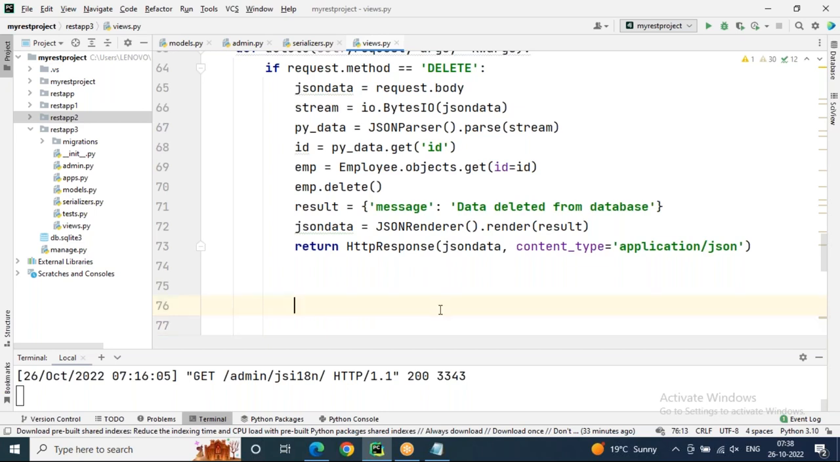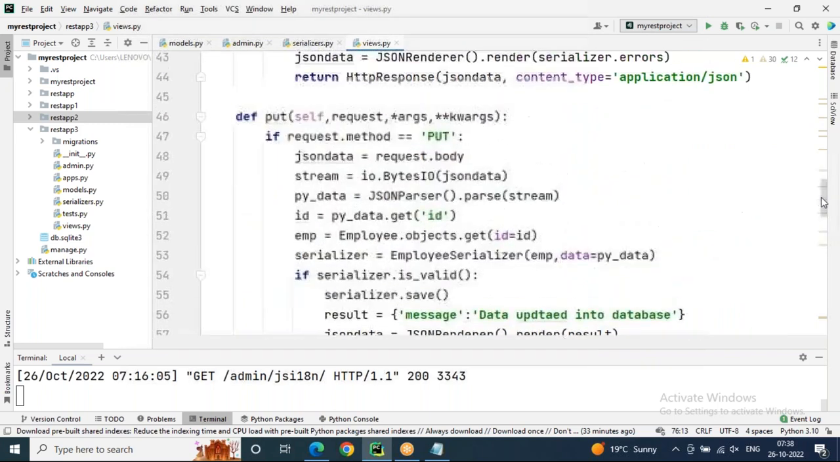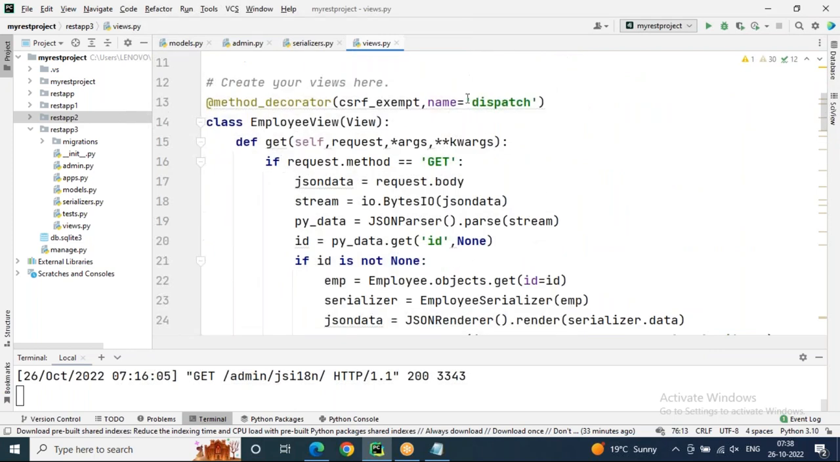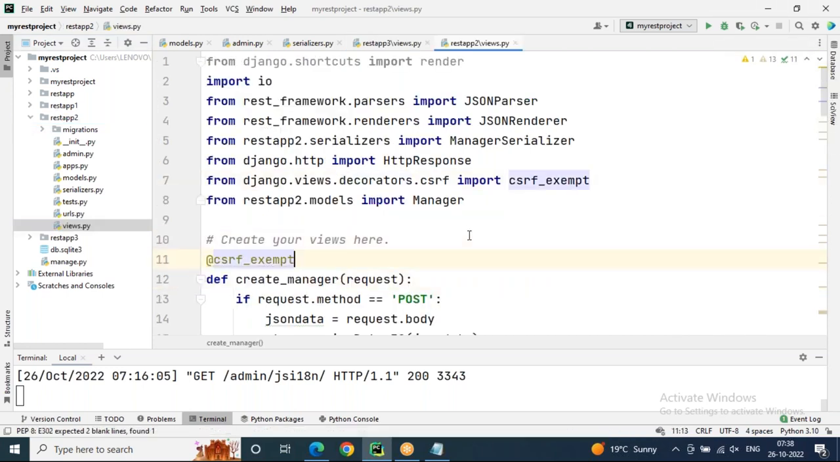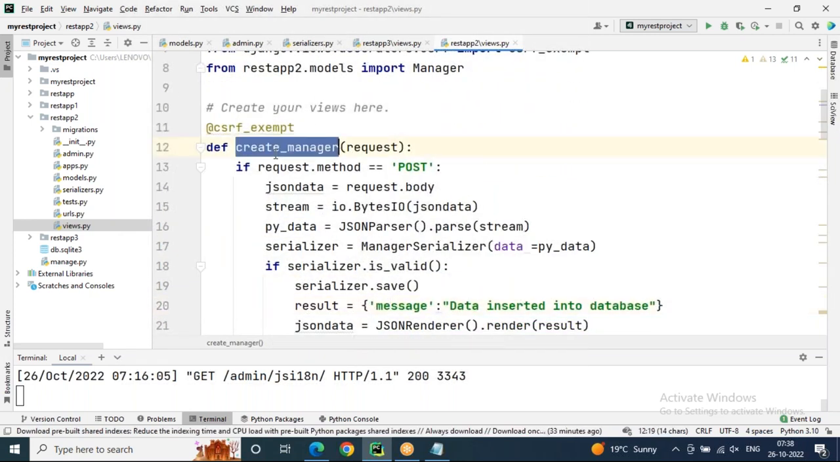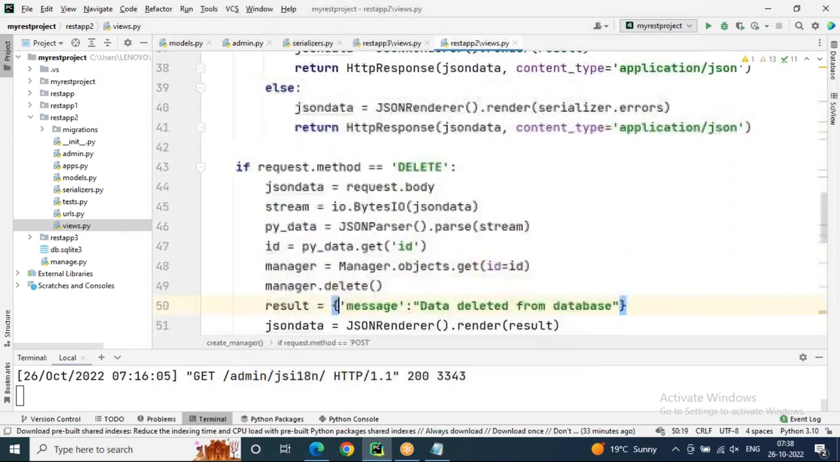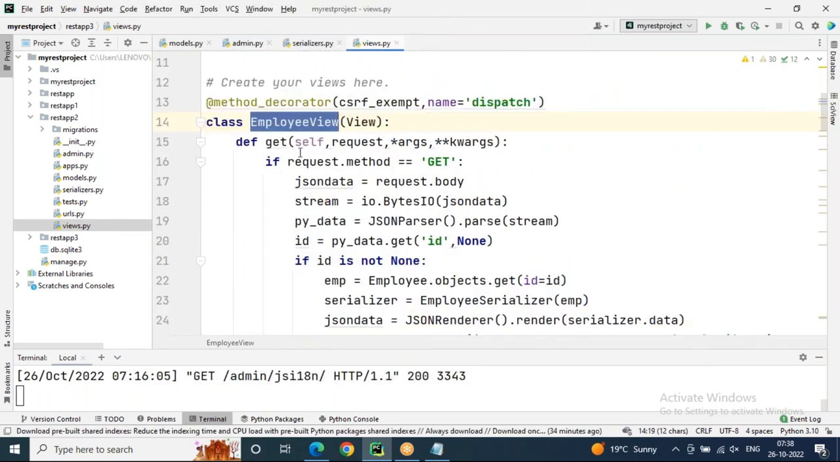So this is CRUD operation, sir. Once you look at this code, the delete method is there, the put method is there, the post method is there, the get method is there. All methods are there, but this is a class-based view. In the previous example, REST app 2, we also included the view section, but there it was a function-based view. In that function-based view only, all methods are included: if request.method equals post, put, delete, get. But the difference is that right now we are working with a class-based view.